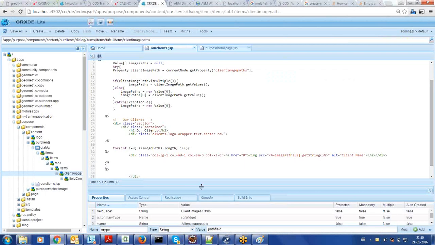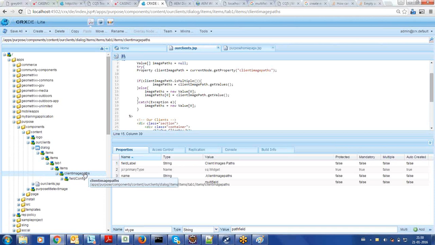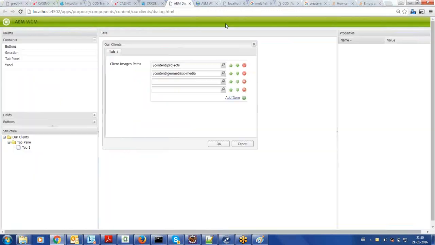Now in this component, I created a field where I want to store my image paths as one widget field, and I added the xtype as a multi-field. CQ is asking to configure the field which you want to occur multiple times. So the path field must occur multiple times. Field config is a node which provides information to the CQ widget engine to make this path field occur multiple times, isn't it?